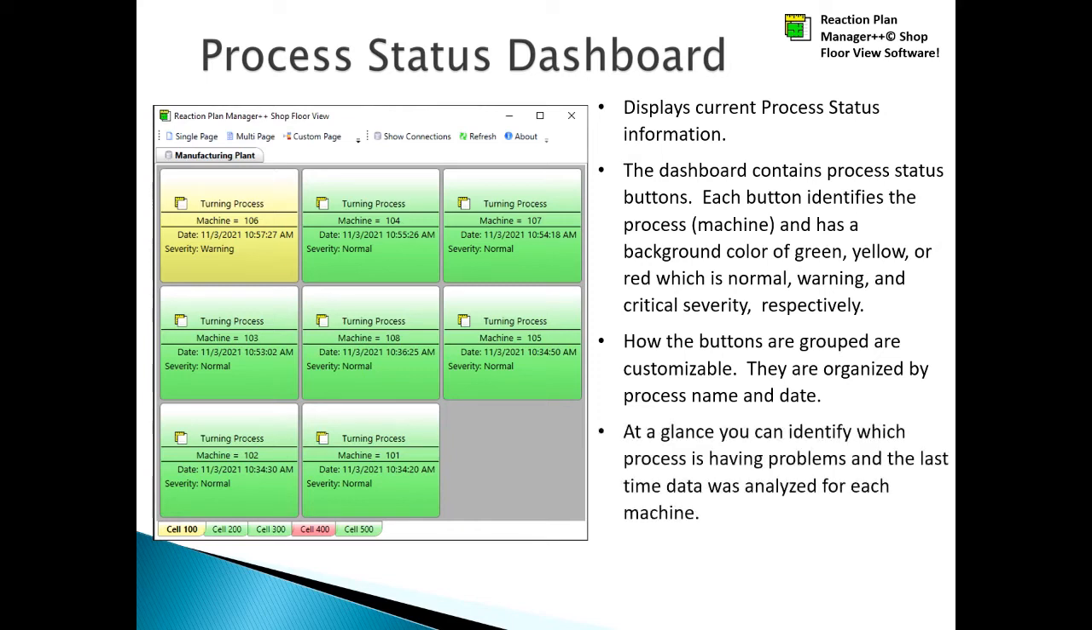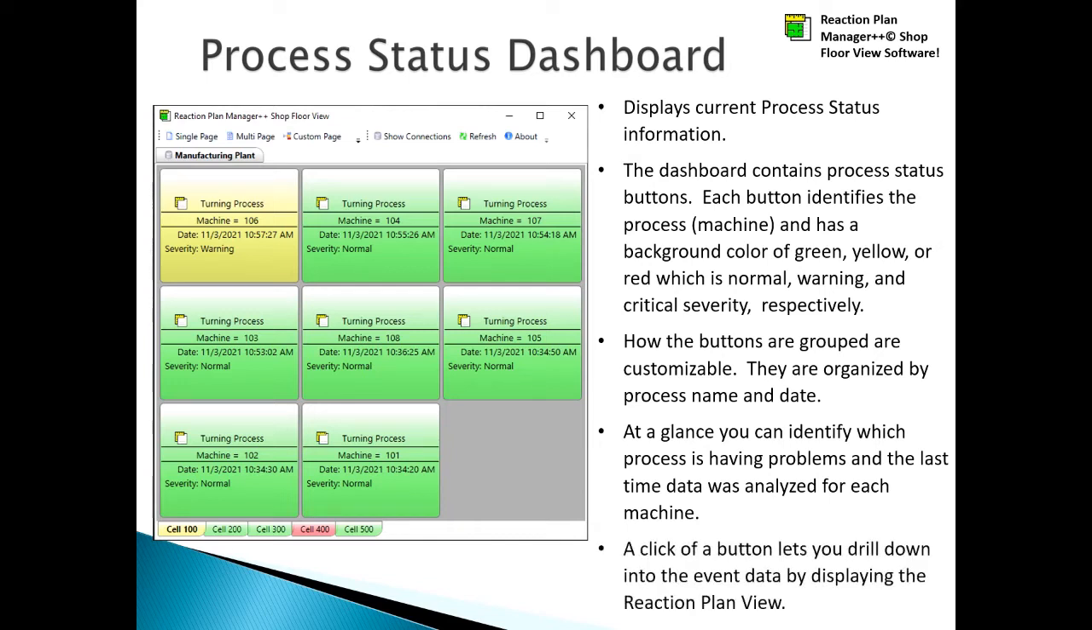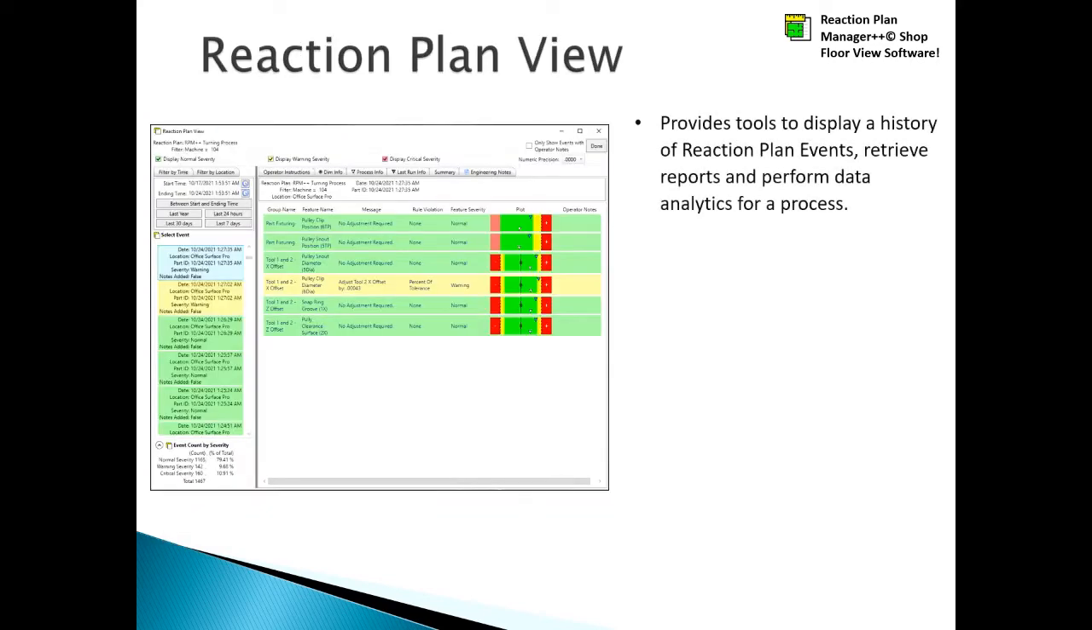At a glance, you can identify which process is having problems and the last time the data was analyzed for each machine. A click of a button lets you drill down into the event data for that particular machine by displaying the reaction plan view. The Reaction Plan View provides tools to display a history of reaction plan events, retrieve reports, and perform data analytics for a process.